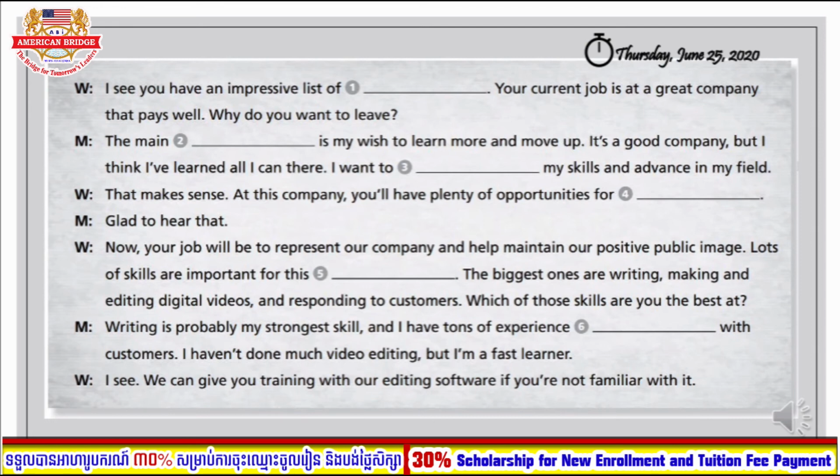Okay, so that's it for the conversations. So can you imagine what or where this conversation takes place? During the job interview, right? So those are the interviewer and interviewee. So let's check the answer whether you get the words or not. So there is only one word for each gap.